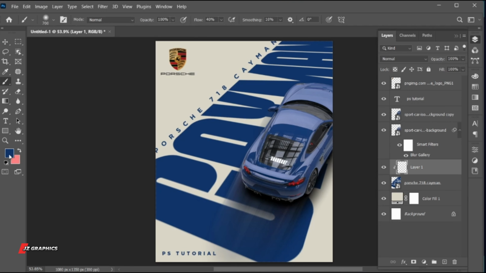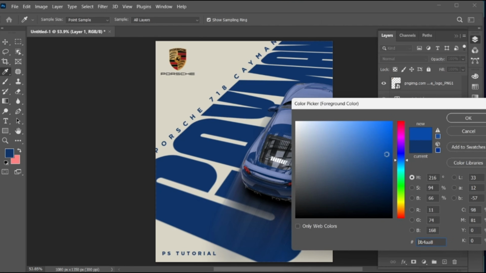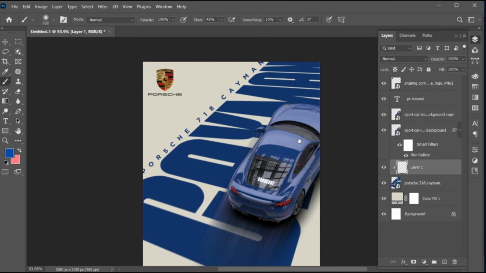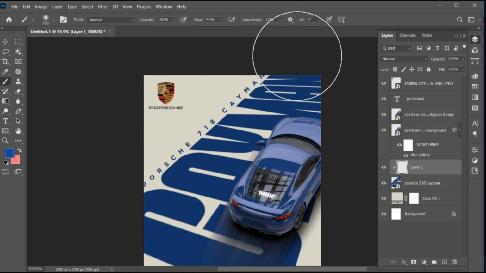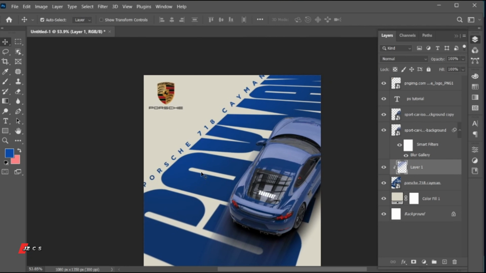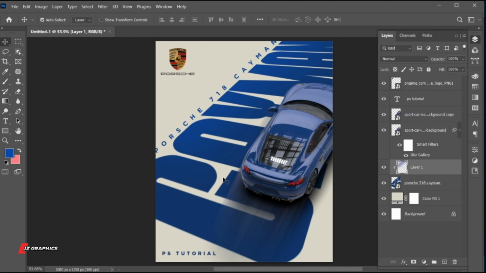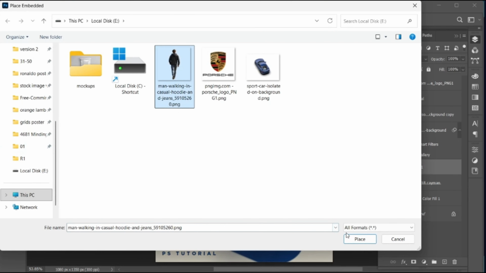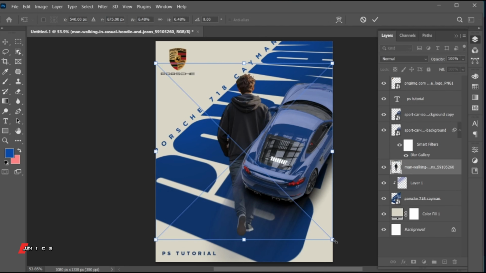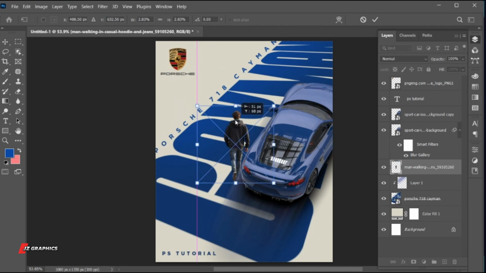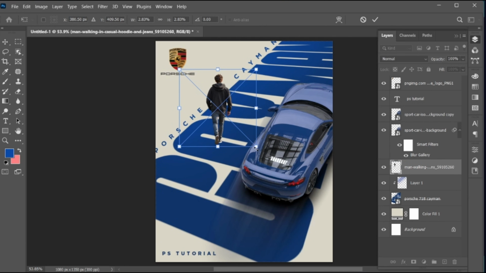Select Brush Tool. Choose lighter shade. And apply like this. Place men's image. Adjust its placement.